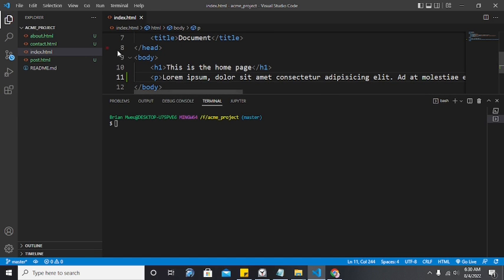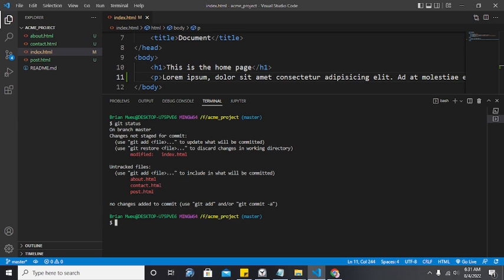Now what will happen here, you need to know that this one is going to show modified. It's not going to show untracked, but this one is going to show modified, because remember we already added this file to our staging area. So let's run git status and see what has happened here. That will tell you that index.html has been modified, and then we have these files as untracked files.